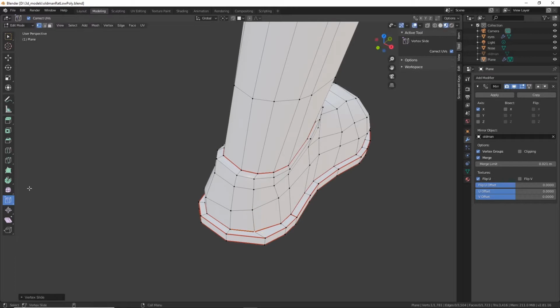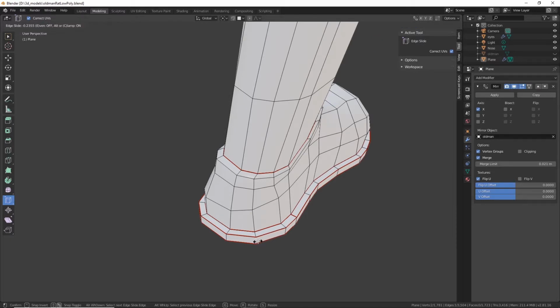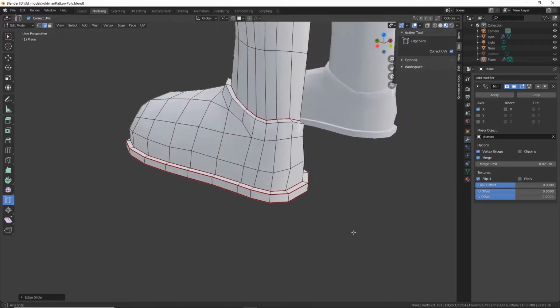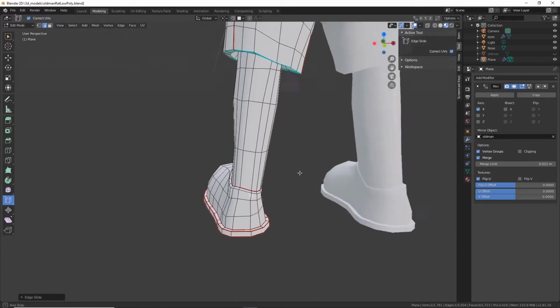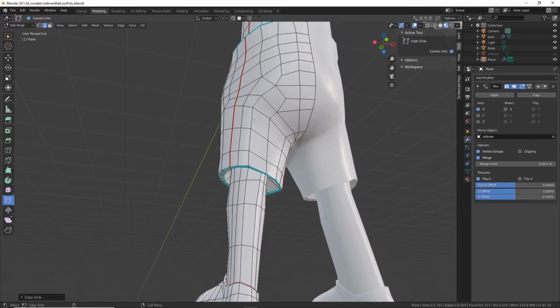And I can do it with an edge loop too. So if I go here to edge slide or just select by edge, I can do that. So I might want to do that.